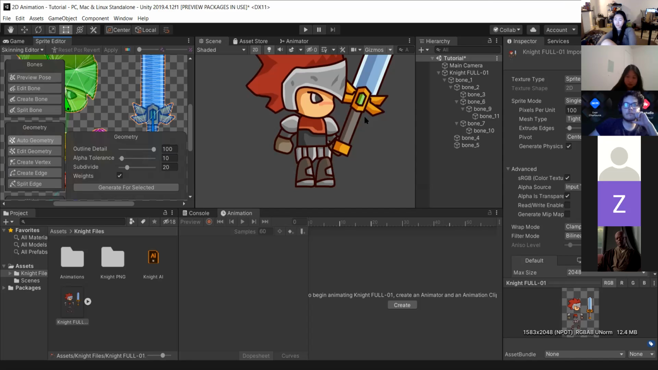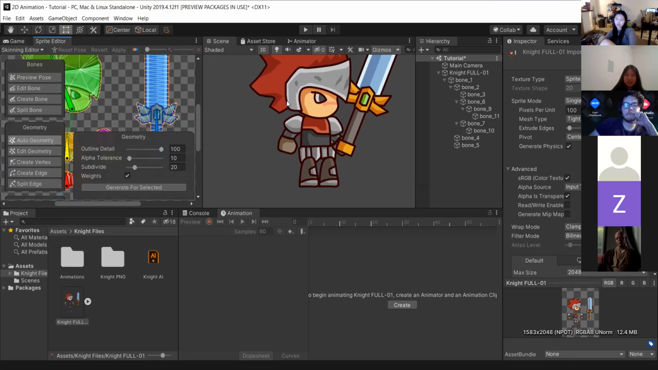Oh, and if you guys want to prepare for the next step, just drag the Sprite Editor tab so you guys can see it next to the scene. This is necessary just so you guys can see it when it updates and stuff.